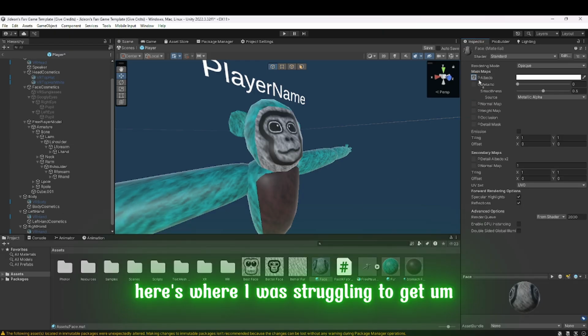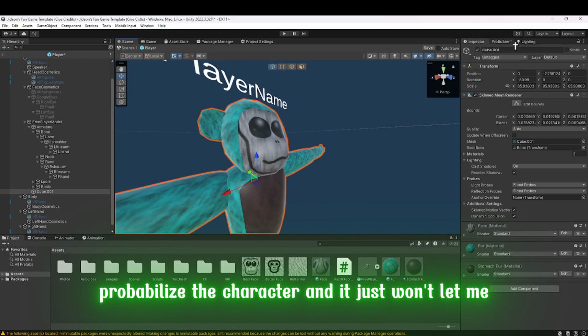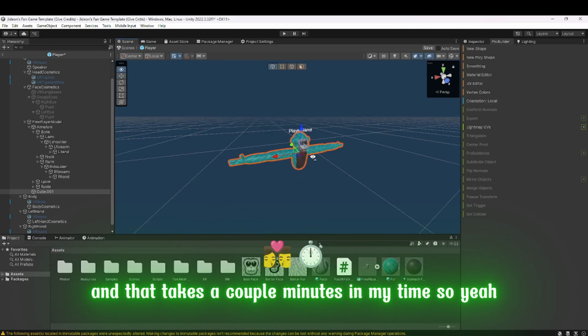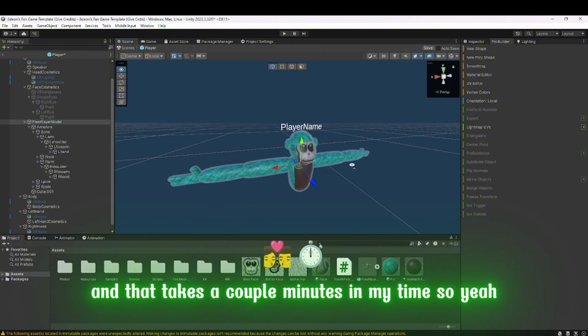Here's where I was struggling to get the character to populate, and it just wouldn't let me, so I just ignore that for now, and that takes a couple of minutes in my time, so yeah.